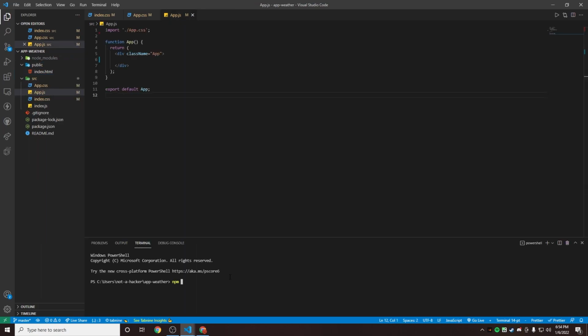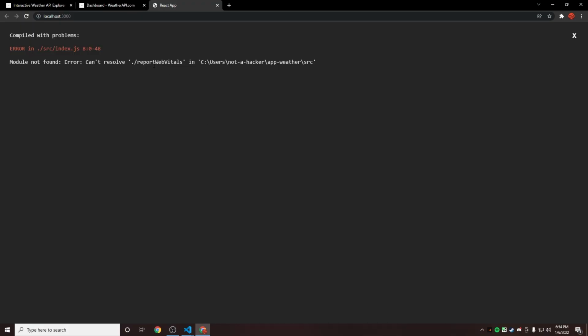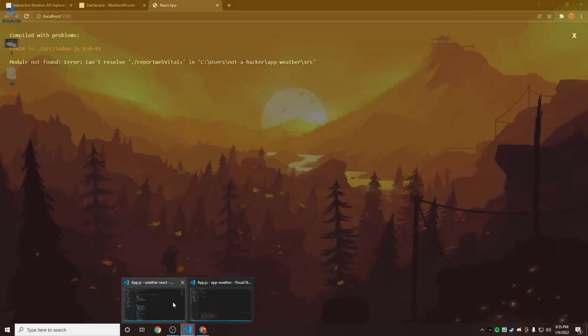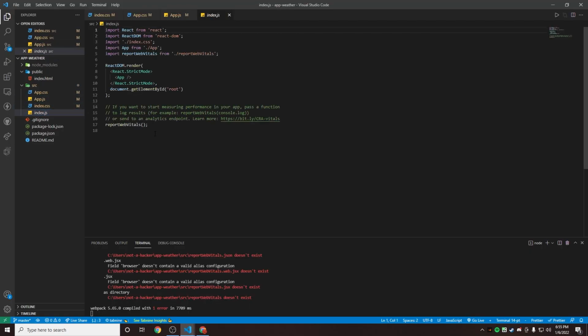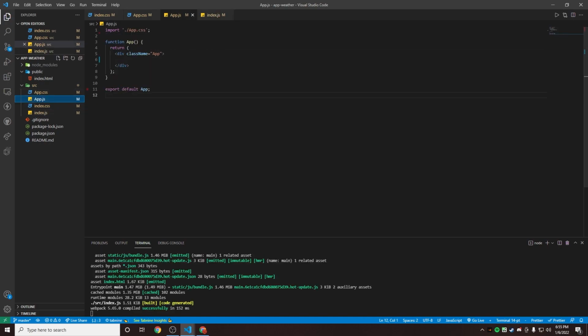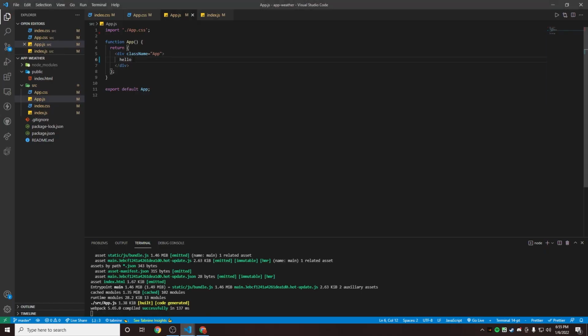Now I'm just going to run my website just to make sure that everything is working. Alright, so we're getting an error in index.js. Save. Inside app.js, let's just print out something like hello. Save. And there we see the hello. So everything is working. I'm just gonna remove this.